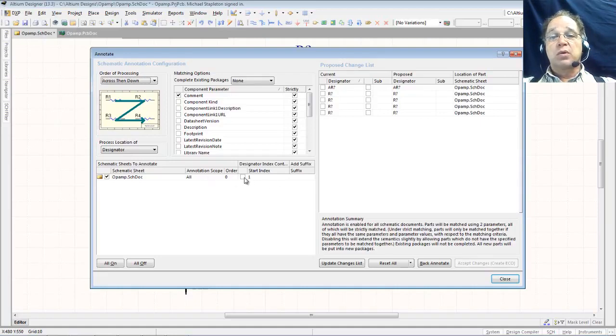What order are we going to do? Like our start index, do I want to do R1, R2, R3? Or I can start with R100 if I wanted to. Or 1100, whatever, it doesn't matter. You can start where you want to. This can be handy when you have several sheets in one project.